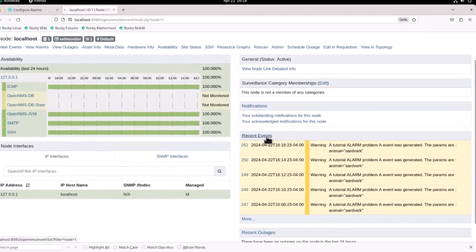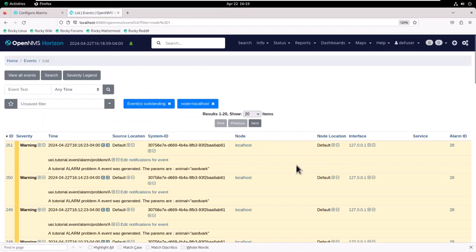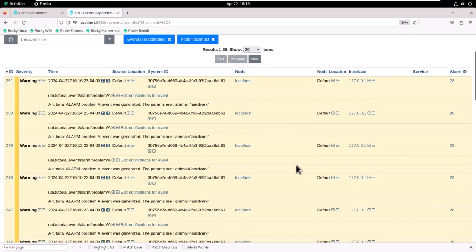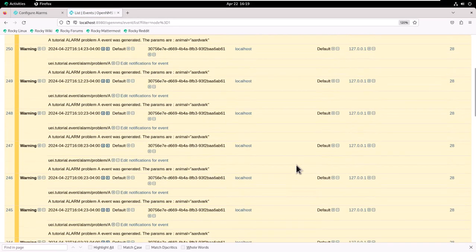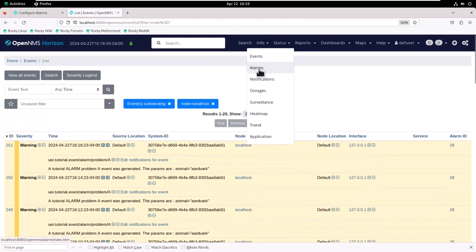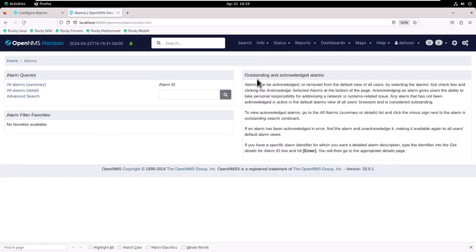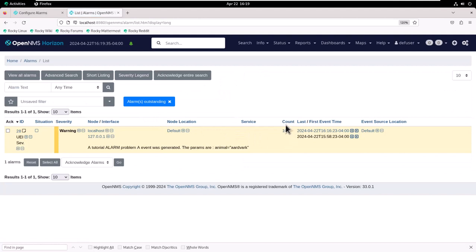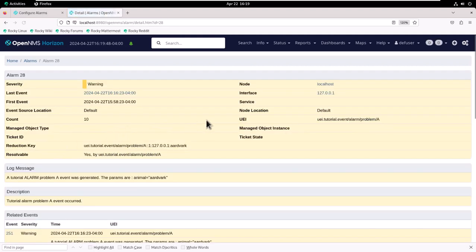Click on Recent Events. There should be at least 10 separate events of event class Tutorial Alert Problem A in the table, each with the parameter animal equal aardvark. Click on Status Alarms, then click on All Alarms. The count is 10 for the event Tutorial Alarm Problem A. Click on the Alarm ID. This is the now familiar alarm page.